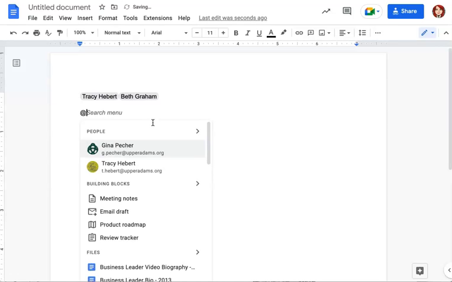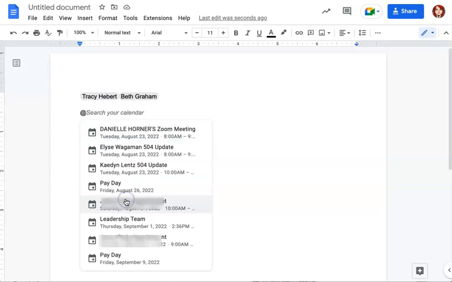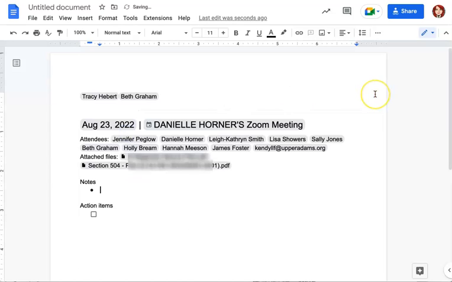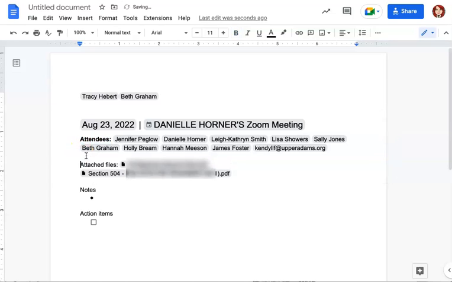But again, if I type the @ symbol, there are also these building blocks, so I can add meeting notes and all of this. So let's add a meeting note. And I've got a meeting coming up with Danielle Horner on a student. And what it does is it pulls in all the information. So it tells me the date of the meeting, who set it up, who the attendees are, and I like to turn this bold, and then I'm going to enter a space here and make this bold as well.